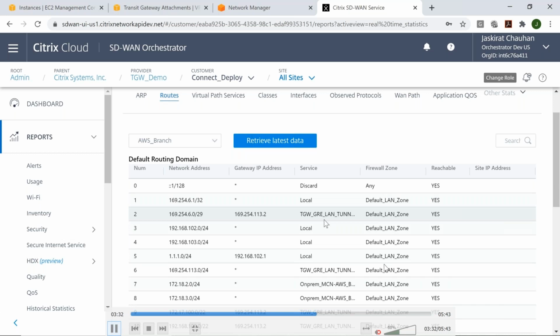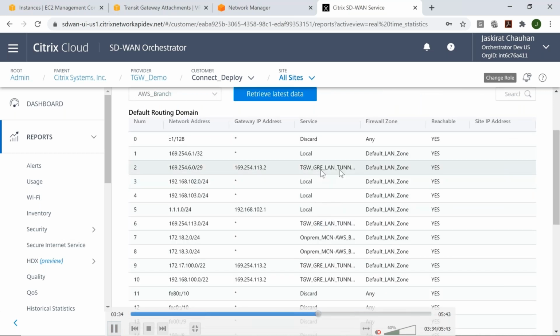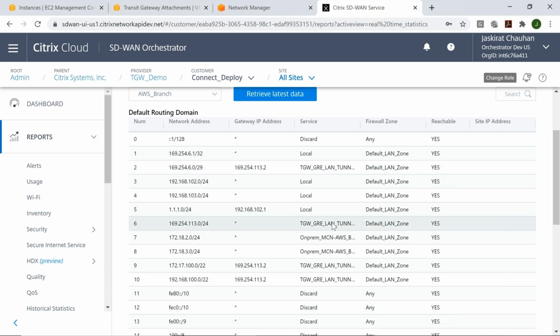So for instance, this is the service that was named by default. We didn't create this service, it automatically got created in the backend once you push the configuration, and we see that over this particular GRE tunnel service, we are able to see that the routes are getting exchanged.